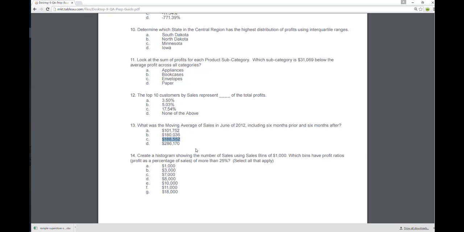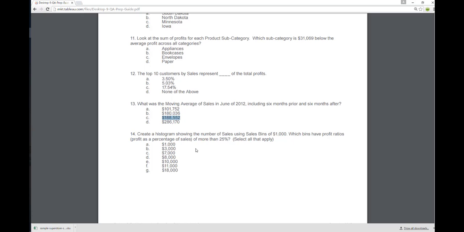Okay, the last one we have, the last question in this set or in the preparation guide, is question number 14. Create a histogram showing the number of sales using sales bins of $100,000. Which bins have a profit ratio, which is the ratio of profit to sale, of more than 25%? This is interesting because they are asking us to create a sale bin. This is what we want to do in creating bins, or where we wanted to talk about groups. This is a question to test your group's knowledge.